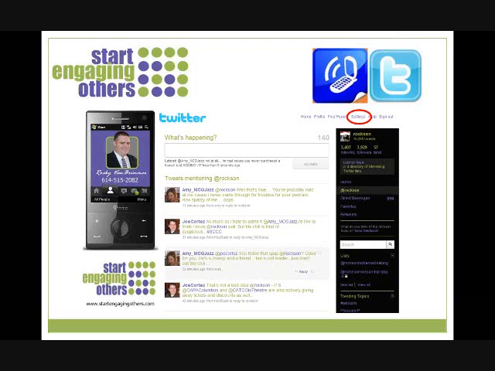Now, it doesn't matter if you have an HTC Touch, an Android, a BlackBerry, an iPhone. If you have basic SMS messaging capabilities, text messaging capabilities, you can have your tweets sent to your cell phone without using a third-party application like Tweeterberry or Uber Twitter or Pocket Twig. For the purpose of this demonstration, I'll be using my phone, the HTC Touch Diamond.